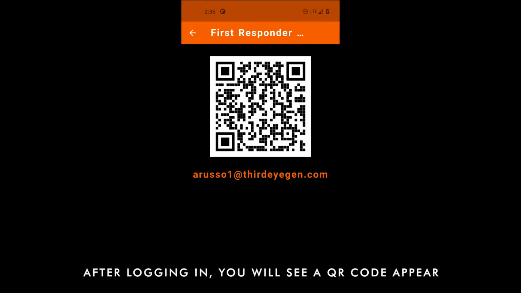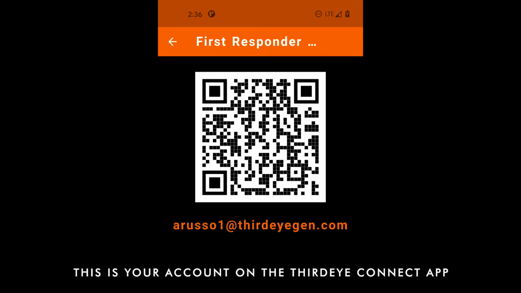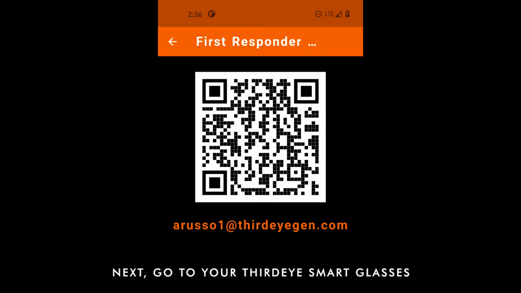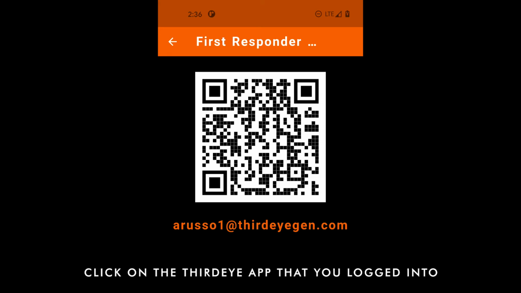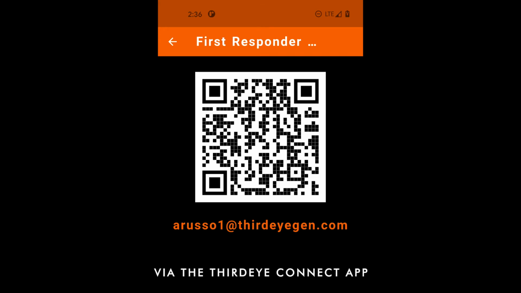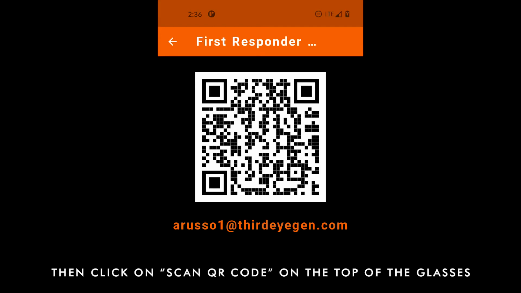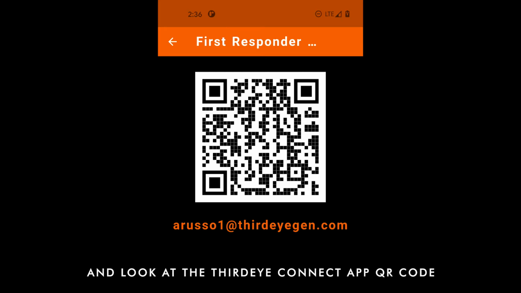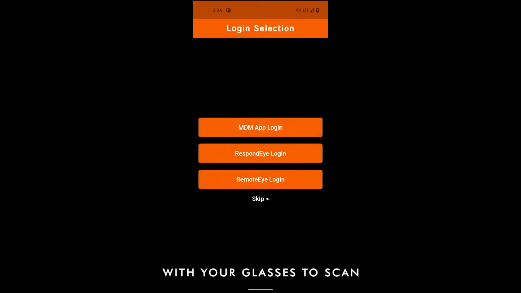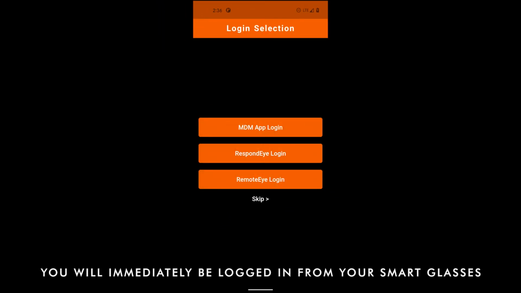After logging in, you will see a QR code appear. This is your account on the ThirdEye Connect app. Next, go to your ThirdEye smart glasses, click on the ThirdEye app that you logged into via the ThirdEye Connect app, for example, RespondEye, then click on Scan QR Code on top of the glasses and look at the ThirdEye Connect app QR code with your glasses to scan. You will immediately be logged in from your smart glasses.